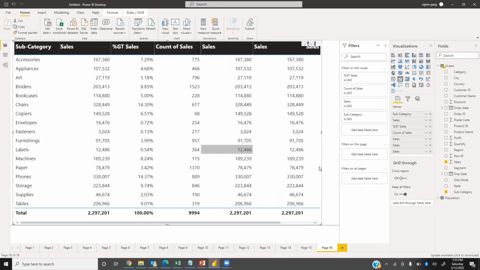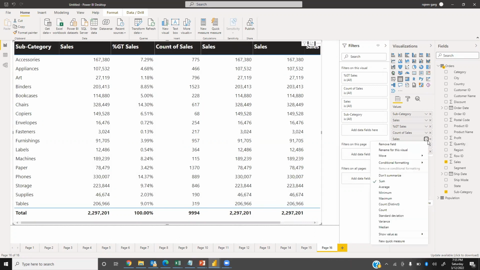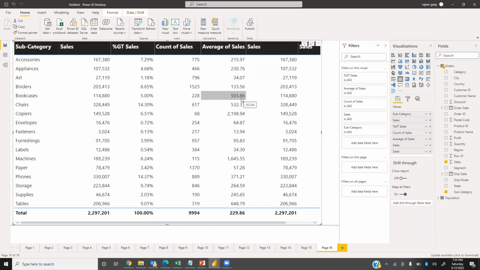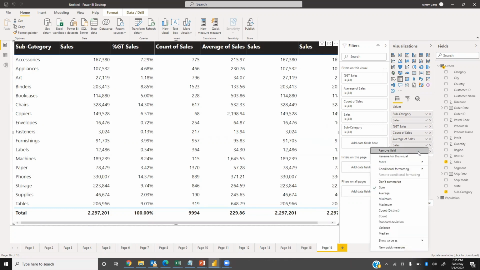Then I wanted to find out the average sales. So I can click on this drop down and say I want to see the average sales. So it is giving me the average sales over here. Now, I wanted to see how many total transactions have been done in accessories. How many total transactions done? 775.